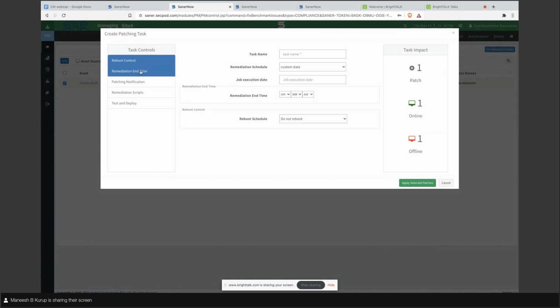And another control is about fixing the time. So you saw how it can be scheduled. Now you don't want to cross a certain time, like you want to end the remediation, or you want to roll out all the patches before a certain time period. That time can be mentioned by this control. And then if you want to notify the user, that is possible here.